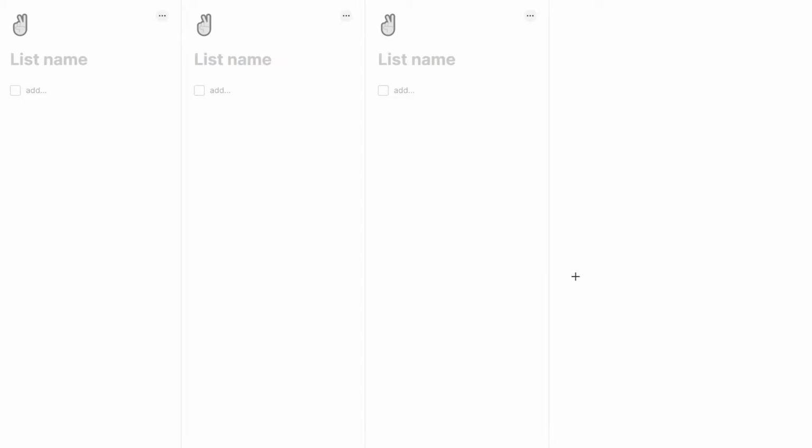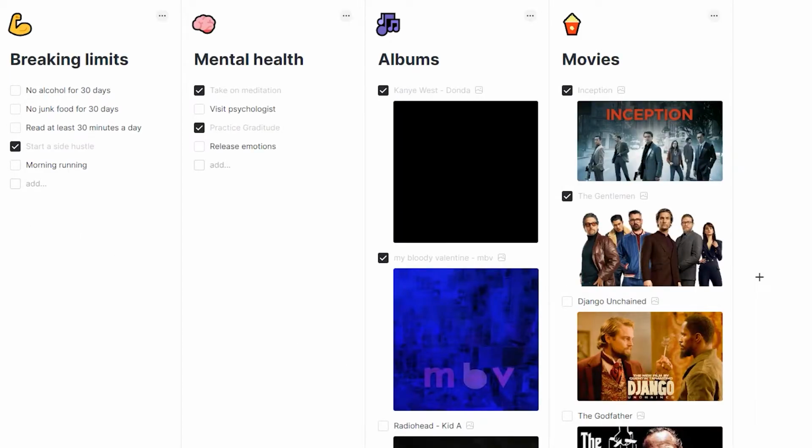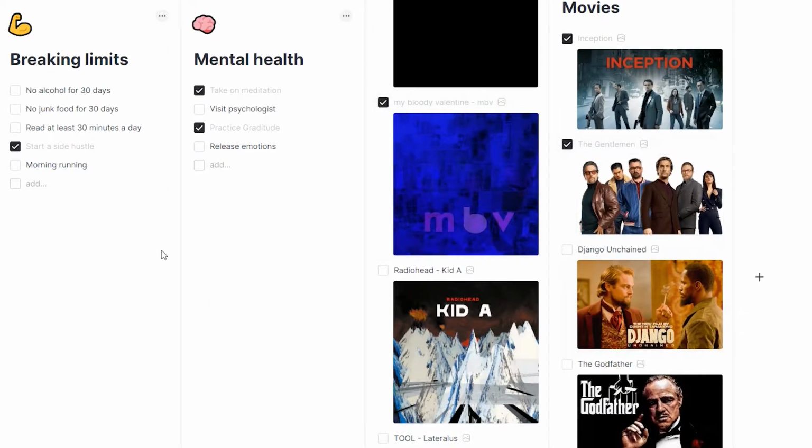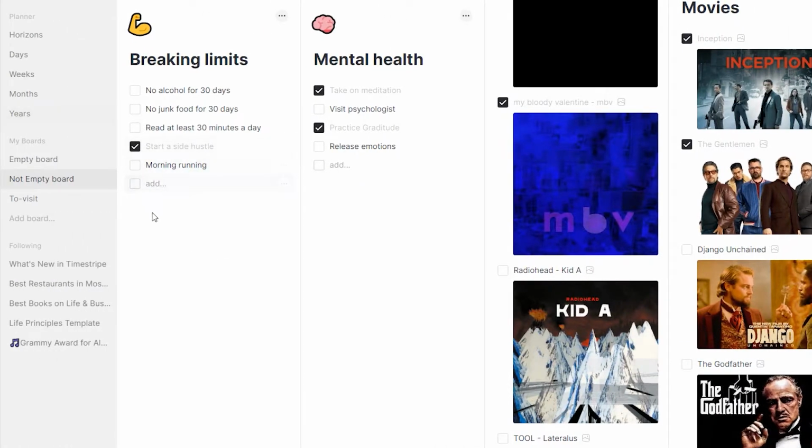So, what is a board? Basically, it is a set of goal lists created by you. These could be real goals or little databases. Boards are located right under the planner in your Horizons workspace. Let's see what we can use boards for.